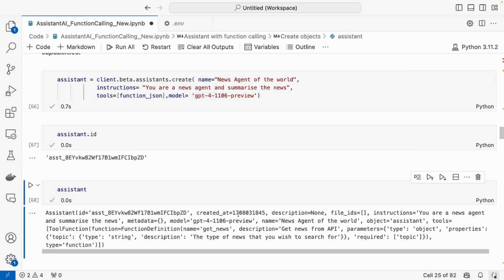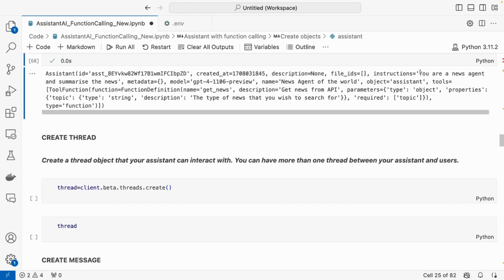The assistant has been created. This is the instruction: you are a news agent and summarize the news. It's pulled the method getNews because we said the tool to be used is the function_JSON. So it's used that JSON file, and it knows the required argument is topic.